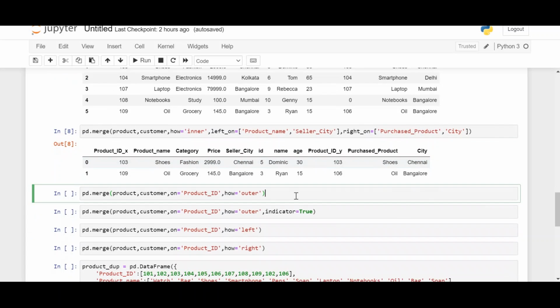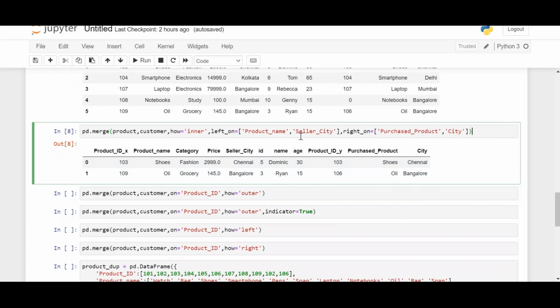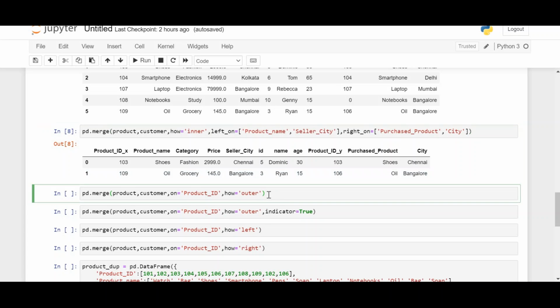Now moving forward, this is the whole of the inner joins. Now let's get in touch with the other joins too.